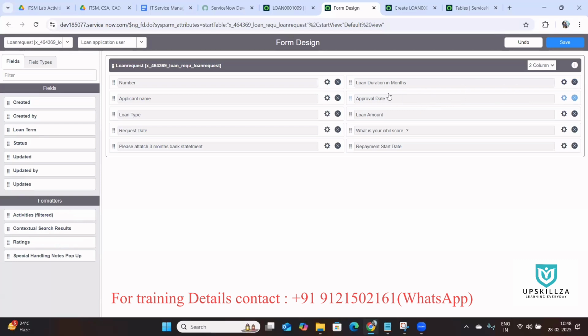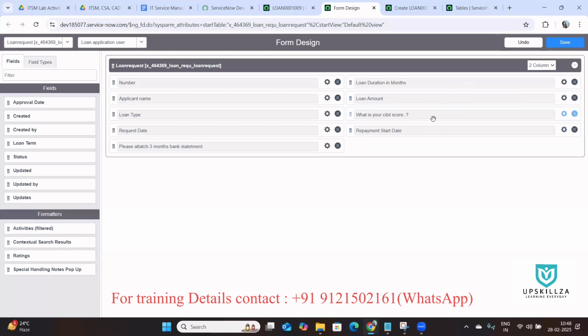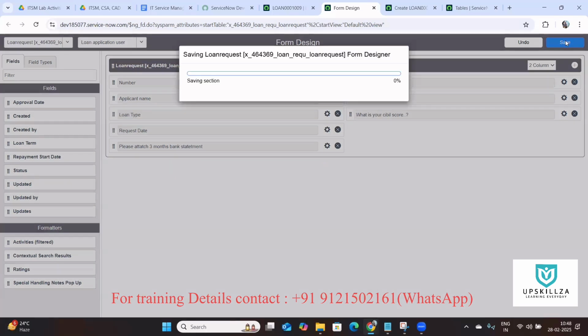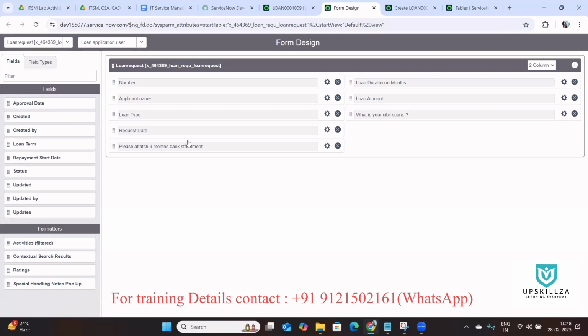Again, this approval date will be based on manager approval, right? The user should not fill in when the manager should approve. That doesn't make sense. So I will remove it for him. And repayment start, this decision is not for the user. That will be decided by the manager. Okay, and I will save this form.